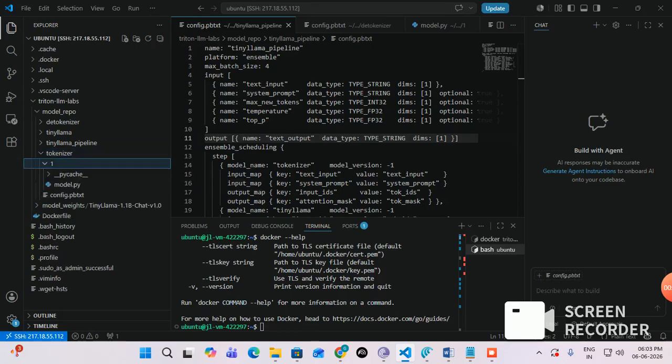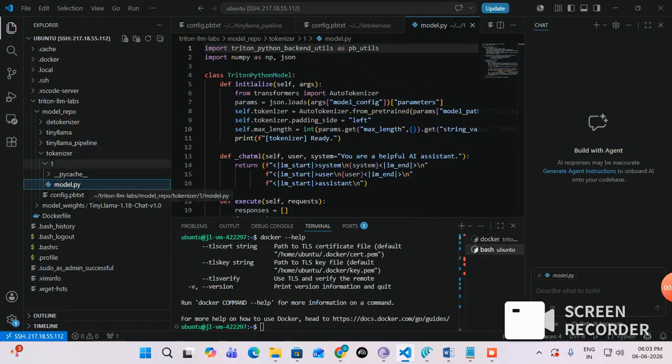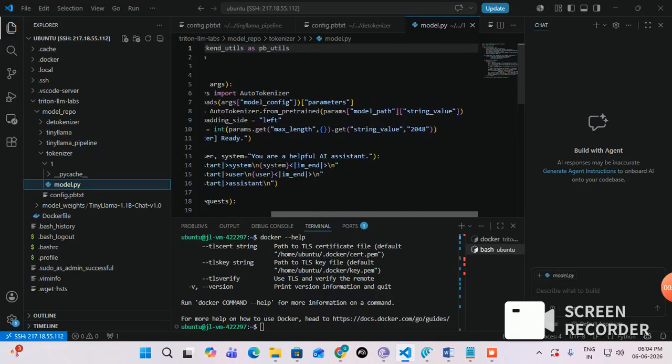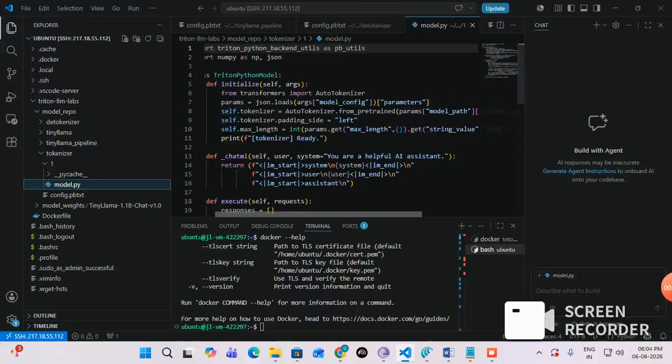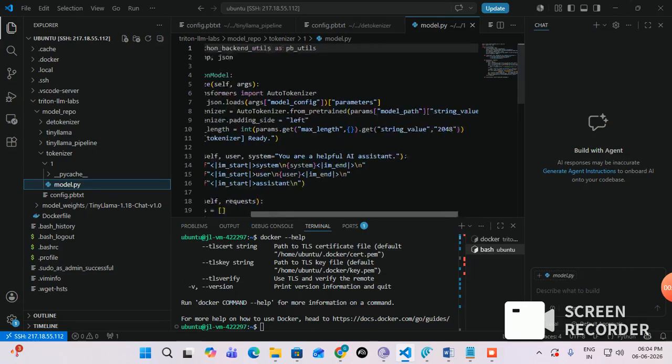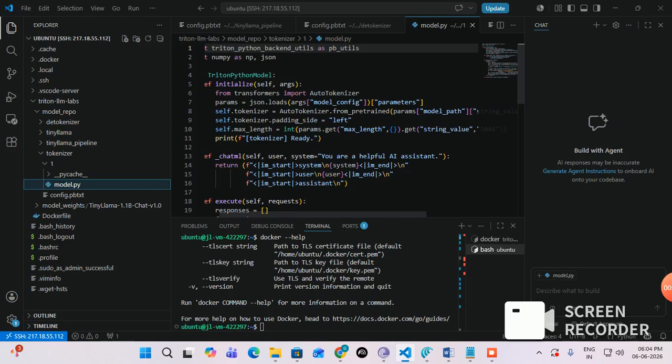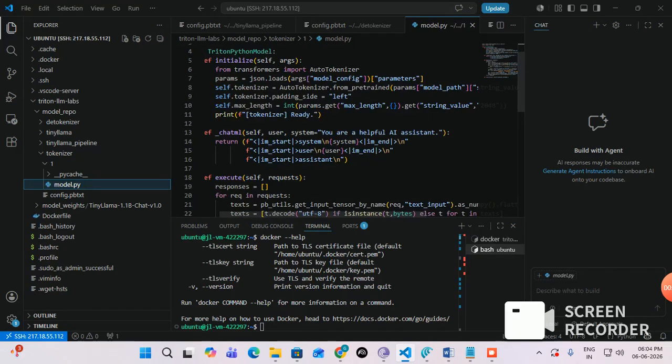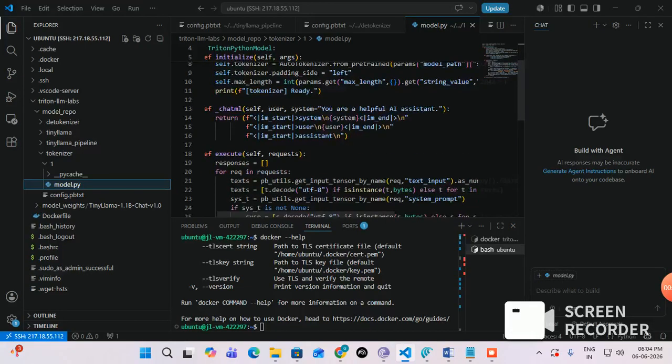Now I'll walk you through the steps. If you look at the model.py, this is the code to convert your text into tokens, and you can see that we have given the model path and the string value. We have made sure that the string value doesn't cross 2048, and we are also doing padding, just in case it falls short, but we are doing it on the left. And we are also attaching the system prompt, which is what we'll be giving to the model along with the user prompt, so that it understands.